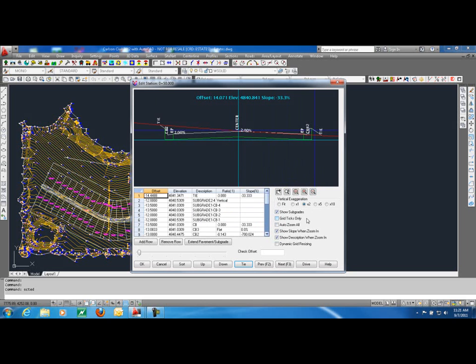And the other one we wanted to look at here, yeah, we can turn off the description so you see those go away. And show subgrades. When we turn that off, you notice all we have left is our finish grade. Here we get our subgrade displayed again. So that's how that works.